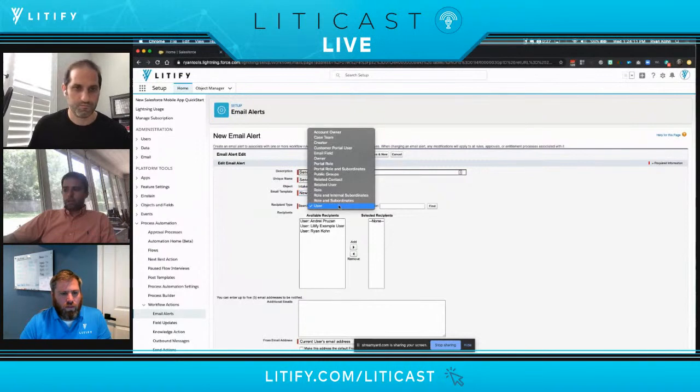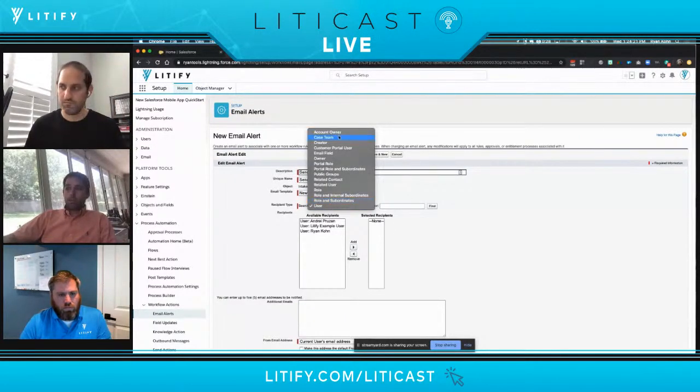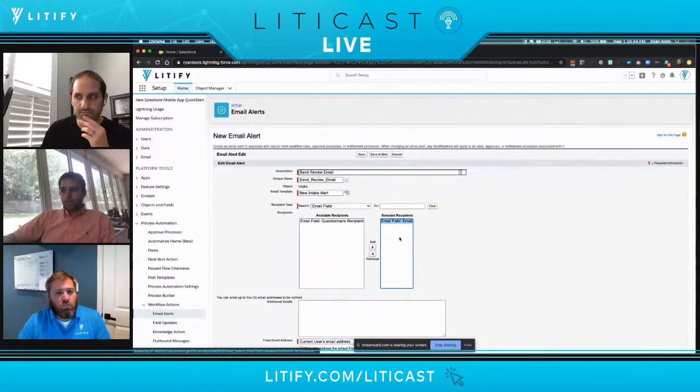And now this is where we want to select who we want to send this to. If we want to send it to an internal user, we can pick literally anyone that has a Salesforce user license. We also have the ability to pick some of these other options here, either the owner of the record, which would be here, or if we want to send it to a specific email field, which we'll say we want to send to the client themselves. So the client's email will be listed under the email field itself. If we click on that and drag it over, it'll put it in the selected recipients here.